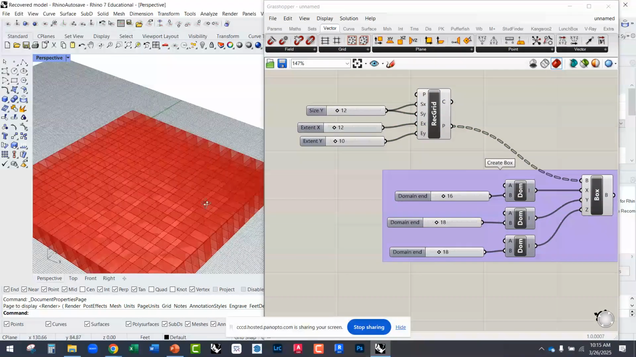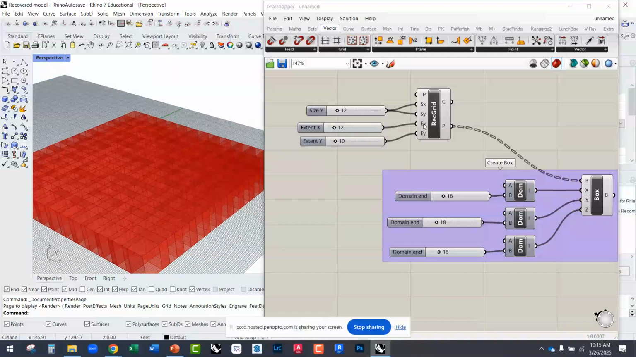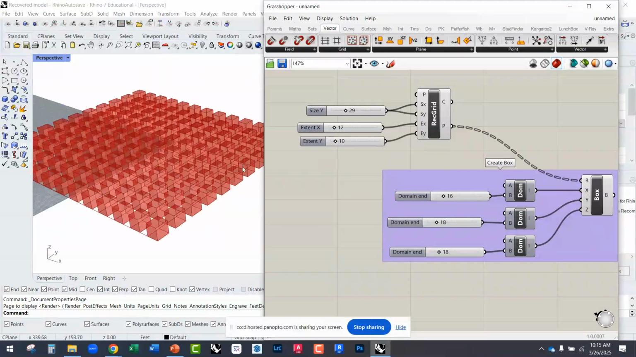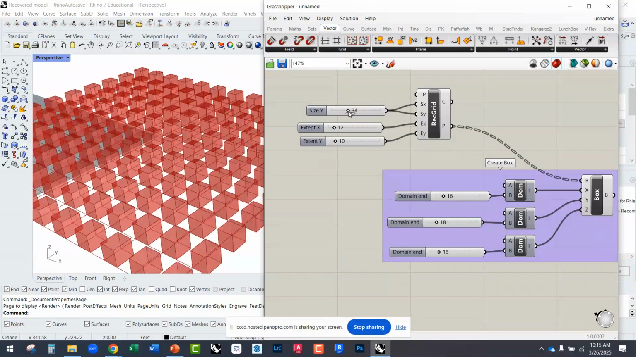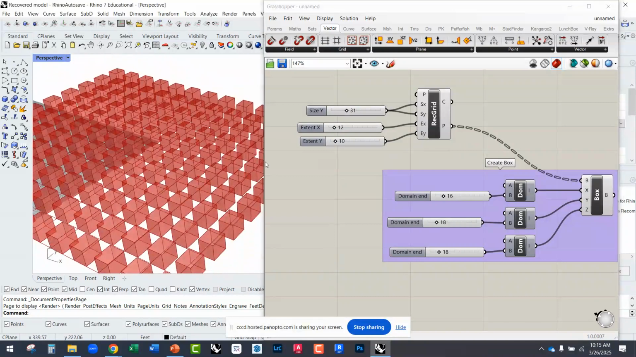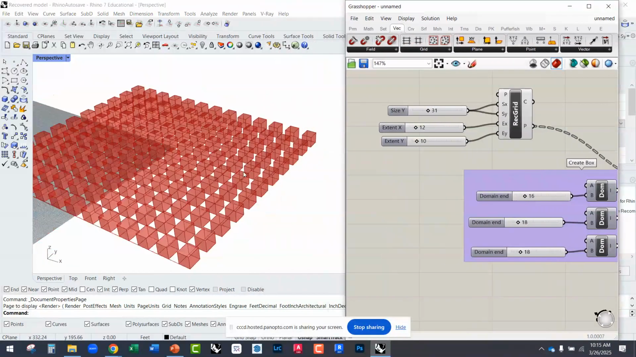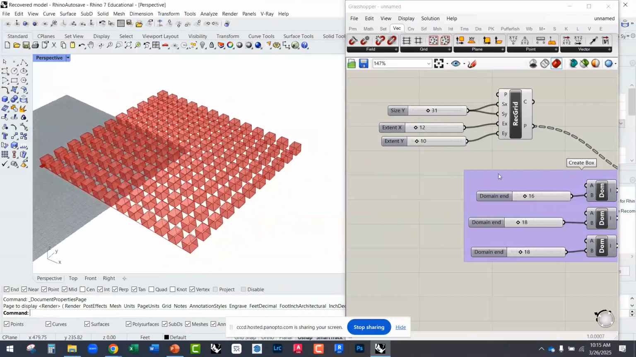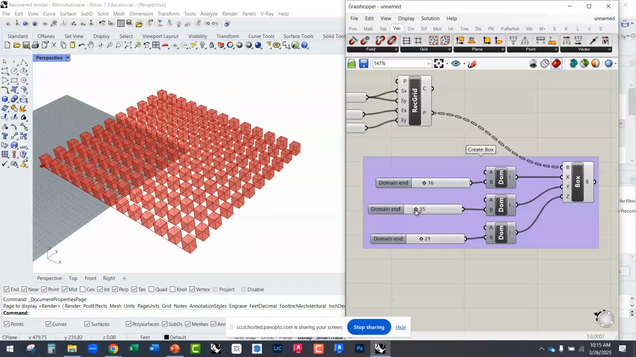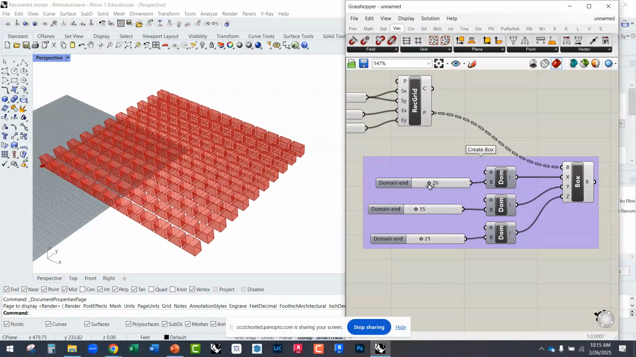And these are all overlapping. So I need to give this a little bit more space. So I'm going to play with the spacing of these. With my slider, I can increase the spacing between all of these points, and therefore between all of the boxes that it's creating. And again, I can still play with all of these height values, width, and length independently.